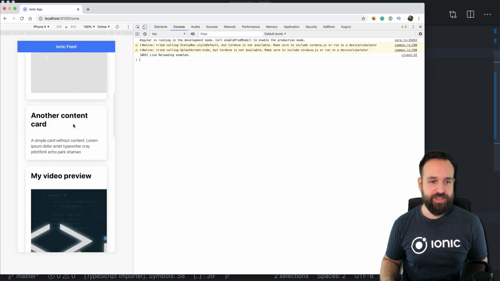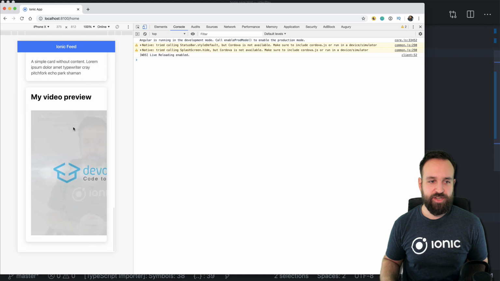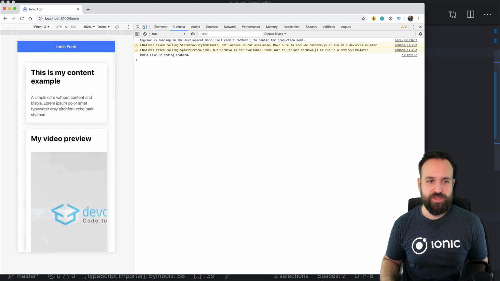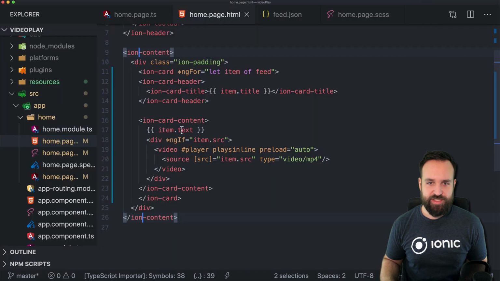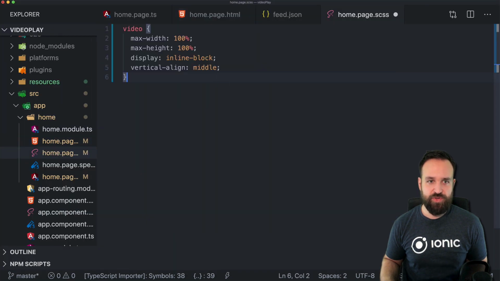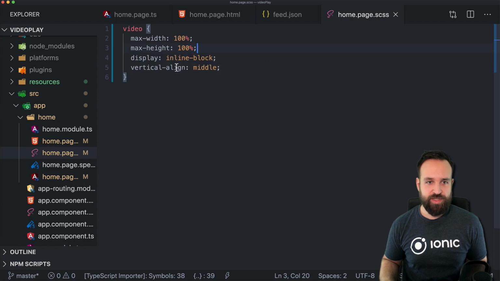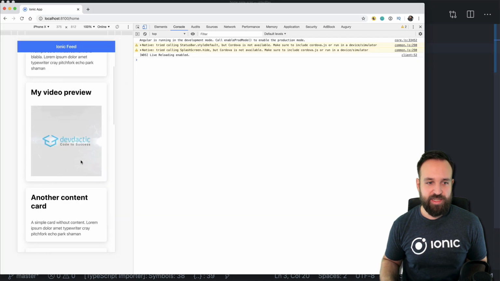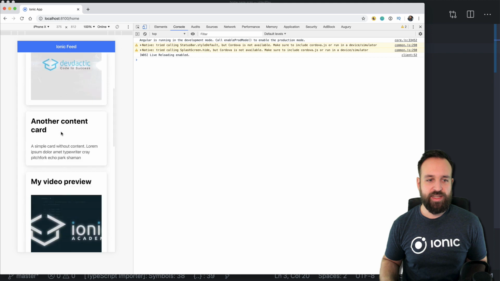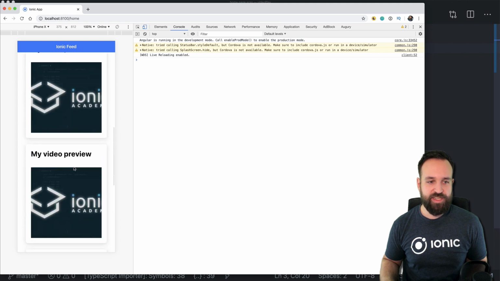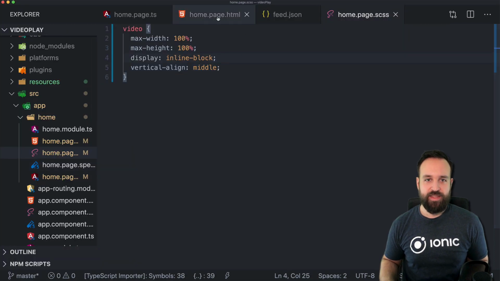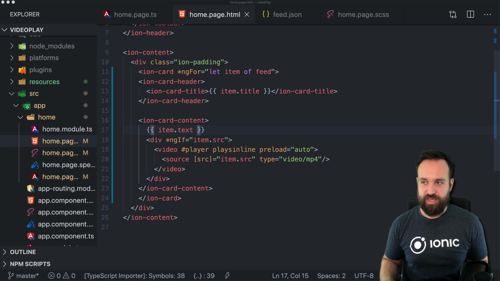You see we got the videos, but they're not playing automatically, and they're also styled a bit wrong, I would say. So first of all, to fix the styling, we can simply head over and make them use 100% of the max width, display inline block, vertical align middle. So now we got these nice little videos in our cards. That's already a great start, I would say.